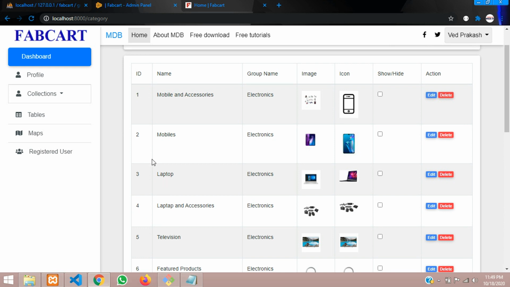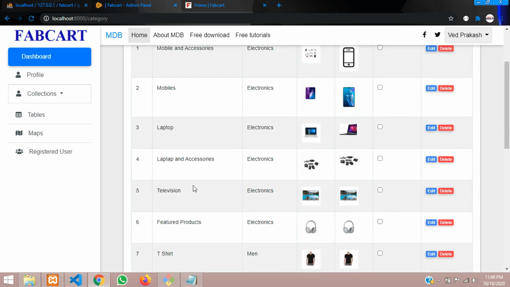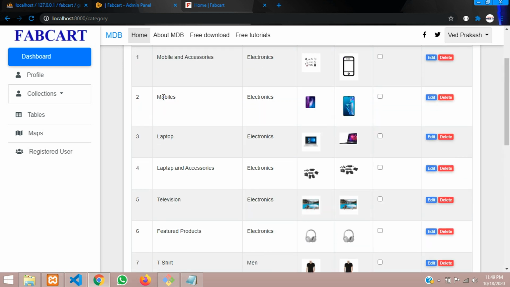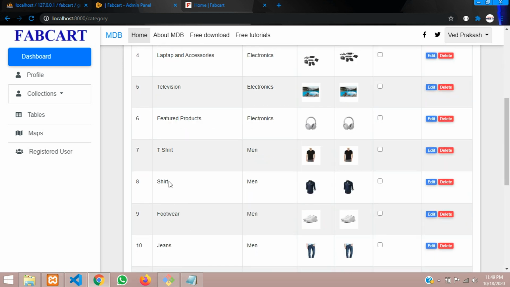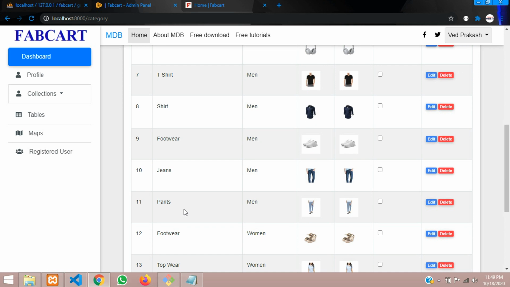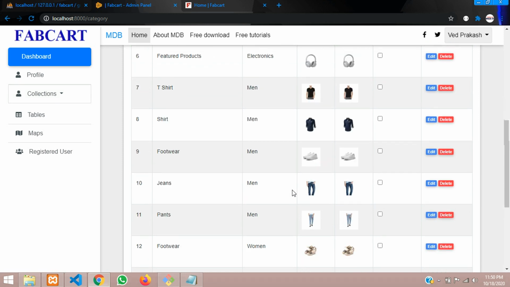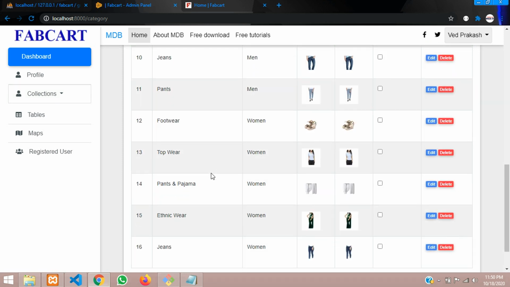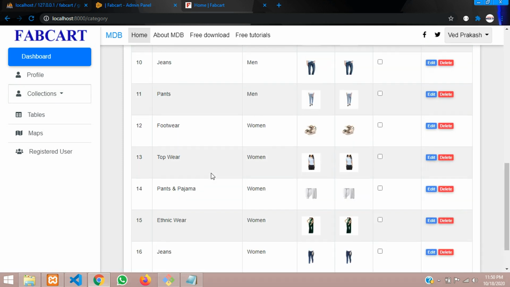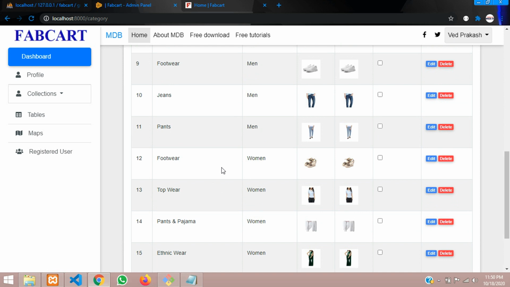If they click mobile, only mobile details should be shown, not like this, mobile, then shirt, footwear. So it will be differentiated. That type of thing we have to make. Right now we have just added this data on the developer side and made the project complete. These things will be made in the next videos, and in this video we will just show how the products are managed, right?